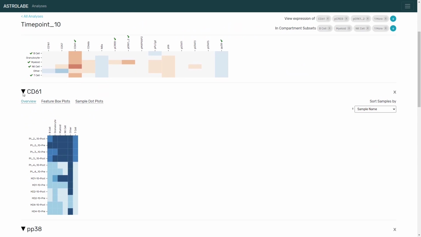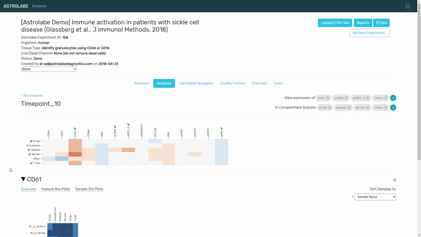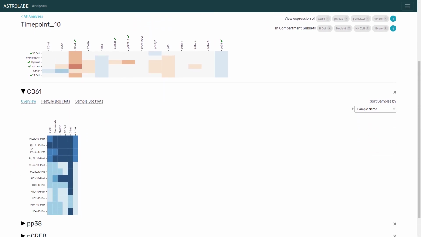So we now have separate sections for each one of the markers. Let's start by looking at CD61. First of all, we have a heat map that shows us the transformed value of this marker in each one of the samples. Every row is a sample, every column is one of the cell subsets, in this case compartments. I will sort this by the time point, and you will notice that CD61 is low in almost all of the controls, and it is high in almost all of the patients.